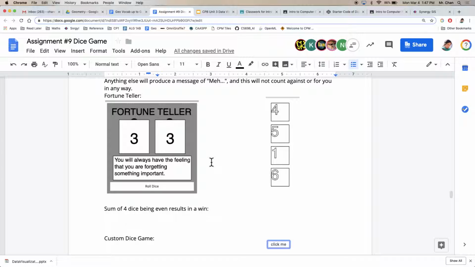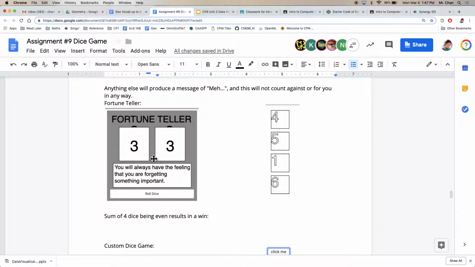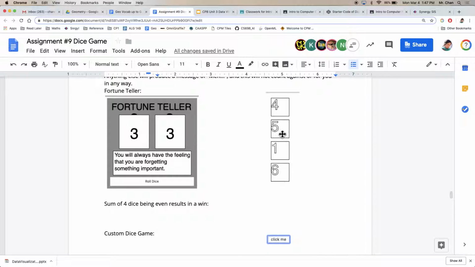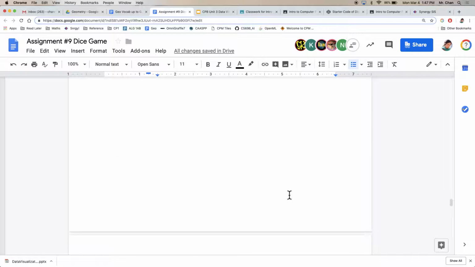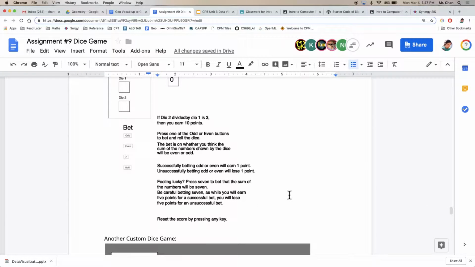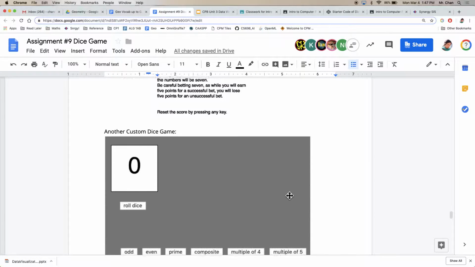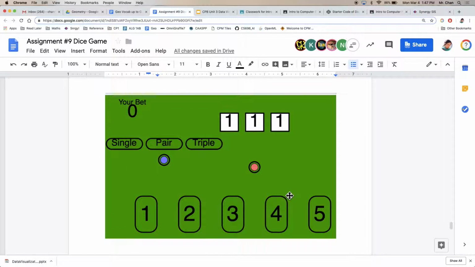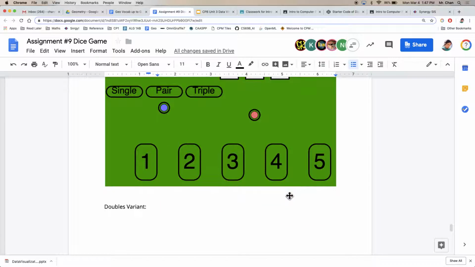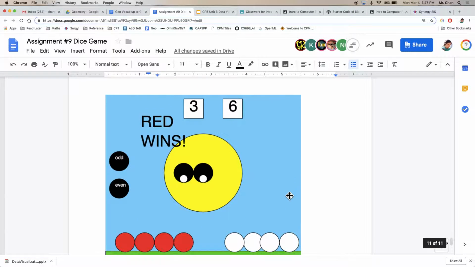Other variations, this person decided to make a fortune teller rolling 2 dice to kind of give you a preview of what's to come, random chance tied to fortunes. This person over here made 4 dice and perhaps check the sum of that. And yeah, so it can be very simple and it can get super complicated. For example, like this one, they made their own kind of betting game. Another person did Yahtzee, but I didn't take a screenshot of that.